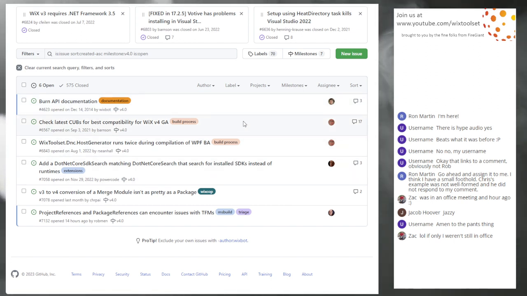Check cubes for best compatibility is a go out and check to see what Microsoft has published most recently. Right. And this DNC thing is go look at what Microsoft has published most recently about source generators. I know Bob is holding on to these as late as possible. Are you thinking RC3, Bob, or RC2? We're kind of, it's going to be one of those, right? I was thinking RC3. Okay.